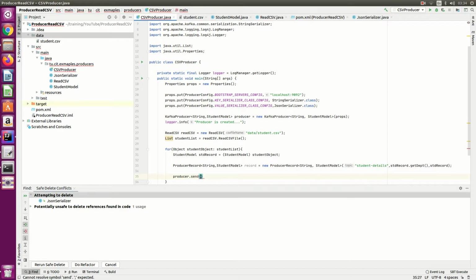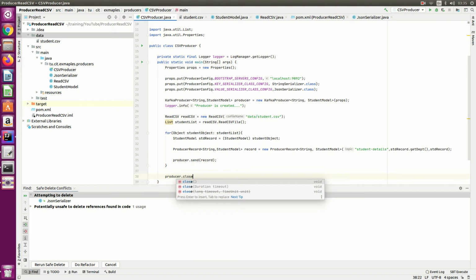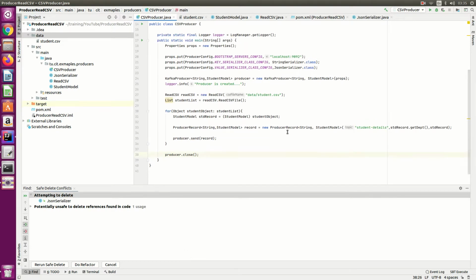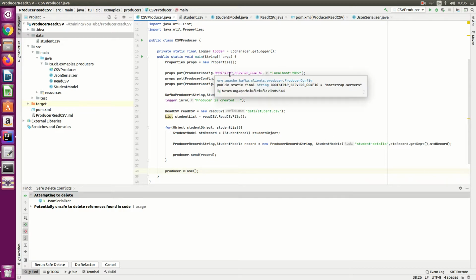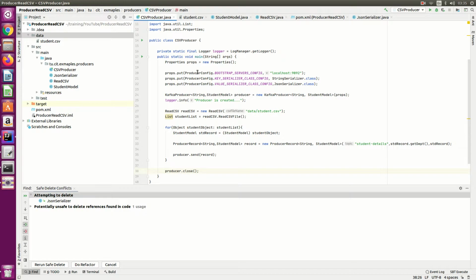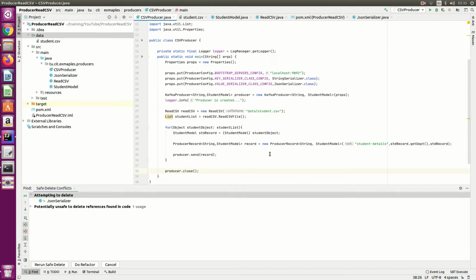Now this is the end of the application, right? After this loop I will close this, right? So my application is done, completed, right? What I have done is, the purpose was to write this application to read the CSV file, convert it into Java objects and send to Kafka, right? So this is the producer application.